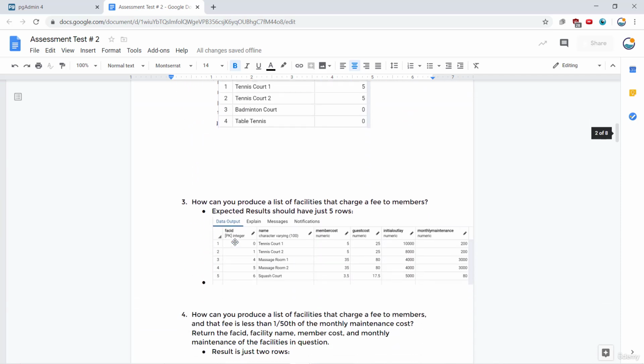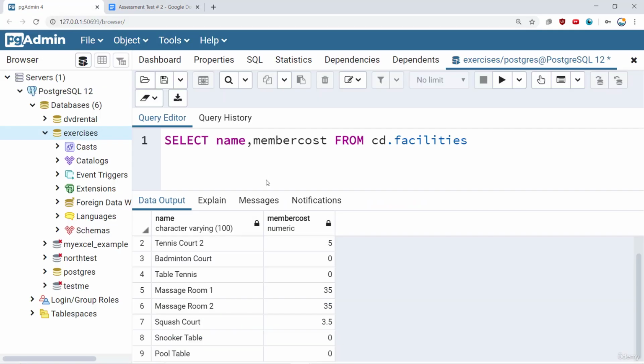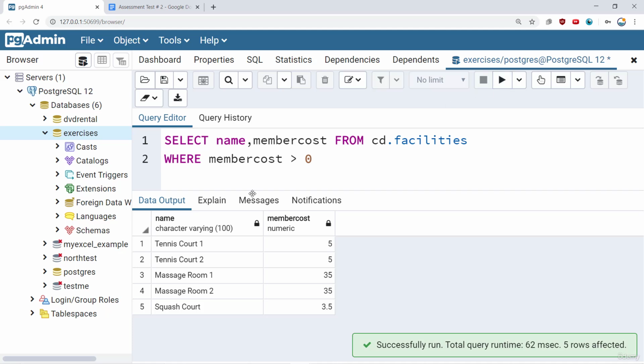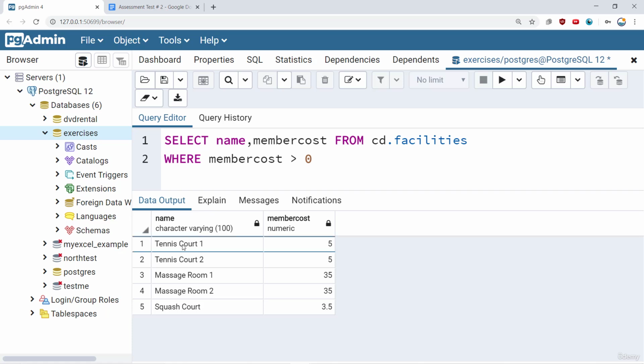Question number 3 is how can you produce a list of facilities that charge a fee to members? If we take a look back at the results from the previous question, note that not all of them actually charge a fee. Some of them have a zero cost for members, which means we want to add a where statement which filters out member costs that are basically zero. So we want to say where the member cost is greater than 0. If we run this, now we get back those 5 facilities. It's up to you if you want to select all the columns or not, but essentially we're just looking for the 5 facilities where there's actually a cost to the member.